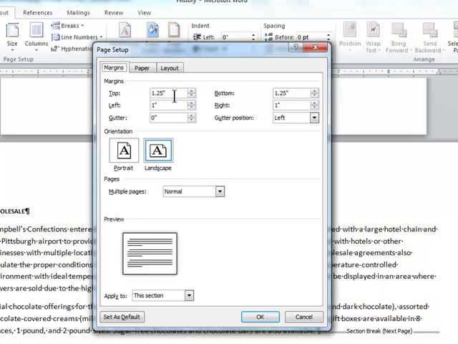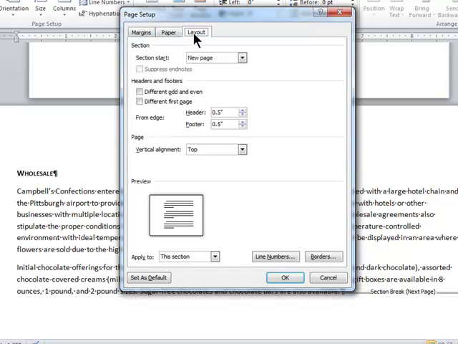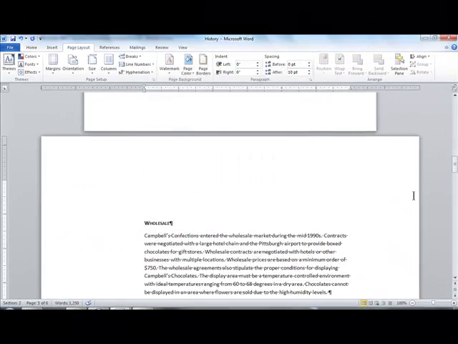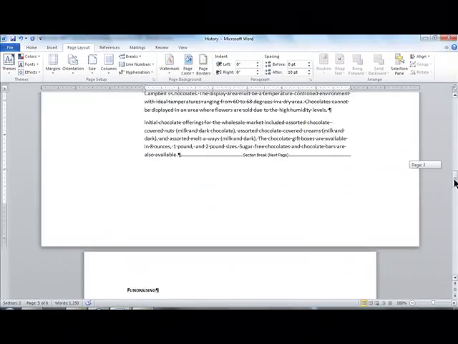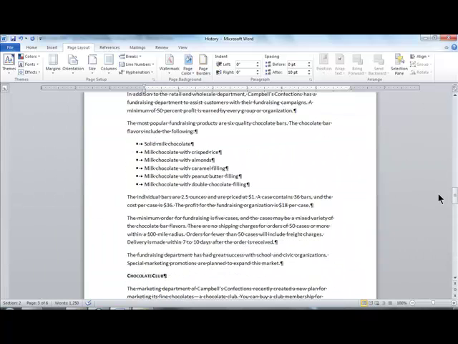So let's say within this page I want to increase the left margin to 3 and increase the right margin, for whatever reason, to 2. And I also want to center it on the page. So I'll go to my layout. Notice how I'm applying this not to the whole document, but only to this section. Center and OK. So just on this one page, I've been able to manipulate margins and page layout, but not impact any of the rest of the document.